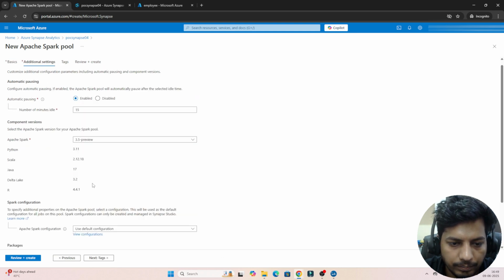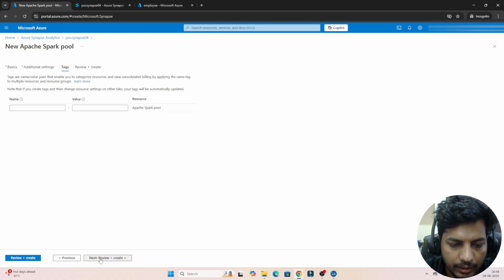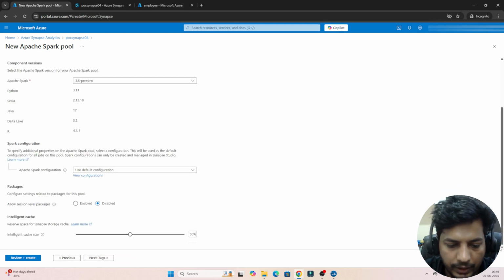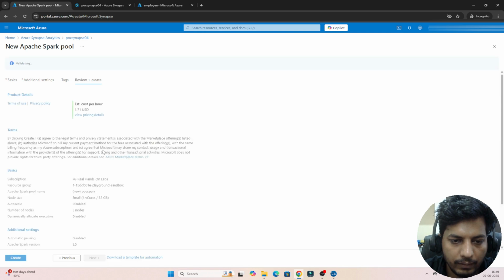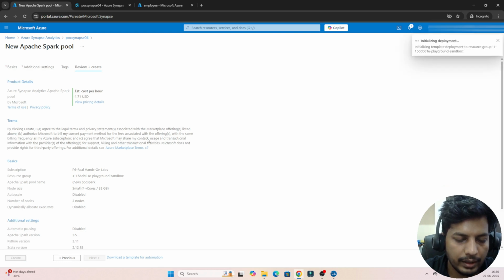Go to the next. This also we will disable, and allow session level packages, disable. Next. And in the previous one we have this also, let's minimize. Click on Next, Review and create. What it will do is create one dedicated cluster for us. With the help of that we can execute our PySpark code. You can write any kind of PySpark code and execute it.